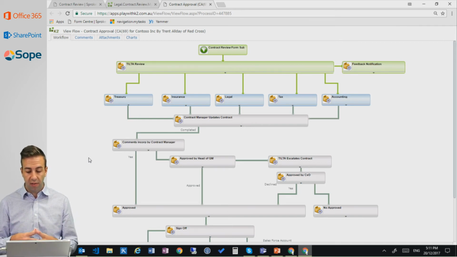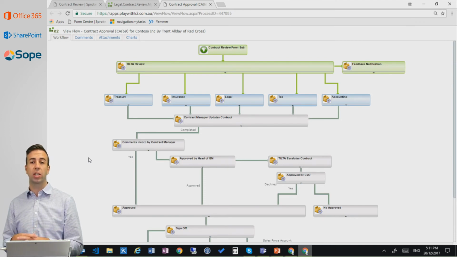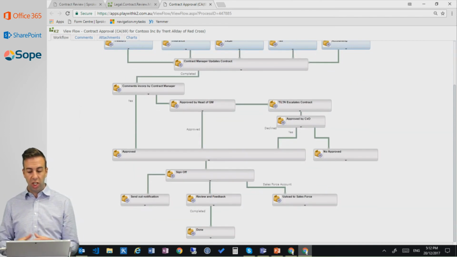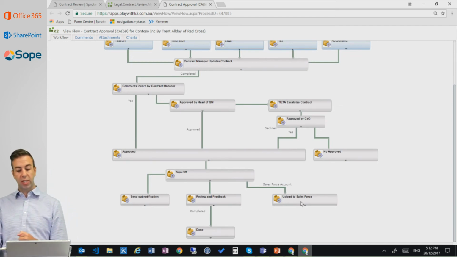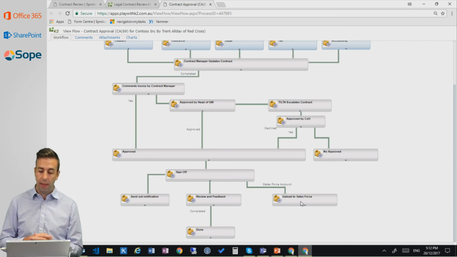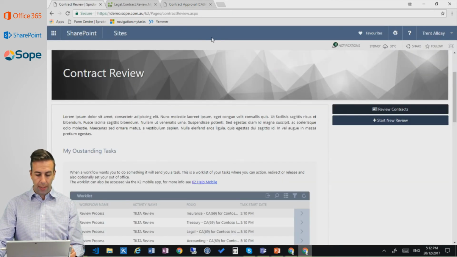Once each of those 5 different levels come in and make their amendments and they're happy with that, then it will go to the contract manager to do a final approval, at least the final approval of the summarized version of the contract. And then it will go to the contract manager and the GM, and it will escalate if required. And then once it's all said and done, we will upload this into Salesforce. Again, another integration piece that can be configured in your K2 instance. So I'm not going to step through the entire process of this, but I will do one of these approvals just to show you what it looks like.